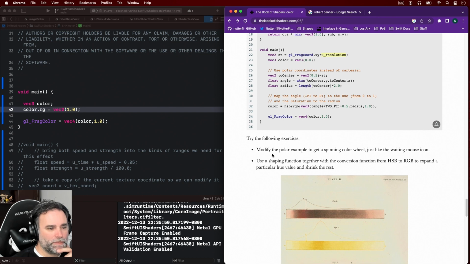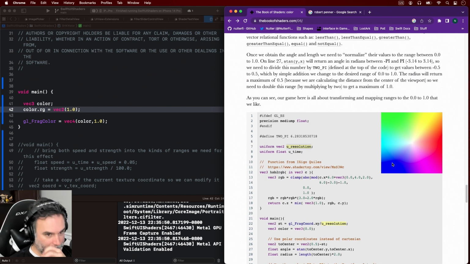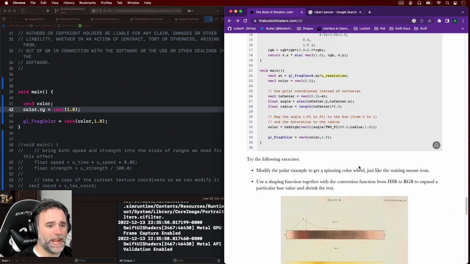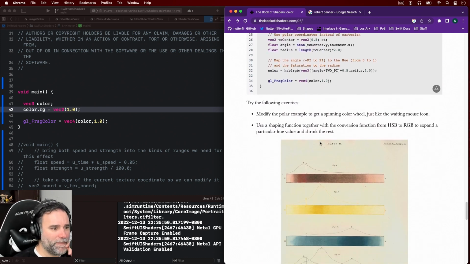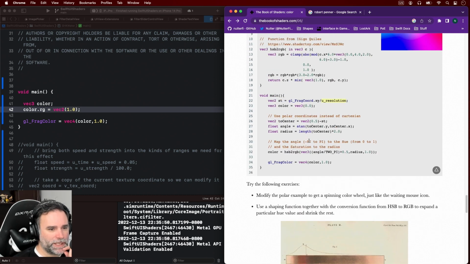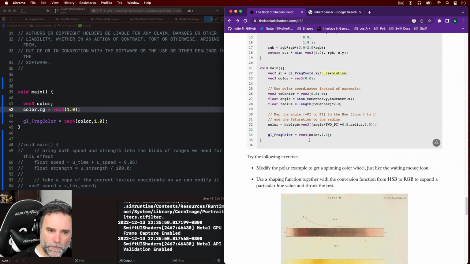Try the following exercise. Modify the polar example to get a spinning color wheel, just like the waiting mouse icon. These are great exercises, man. This almost seems like it could be like a school subject, like taking a course on shaders. Is there such a thing?